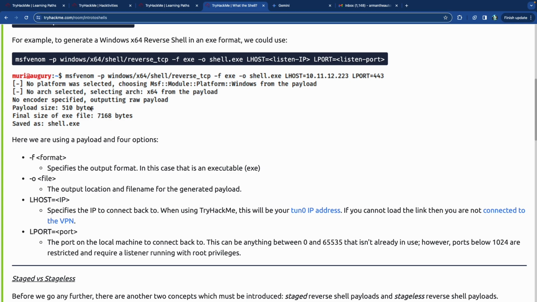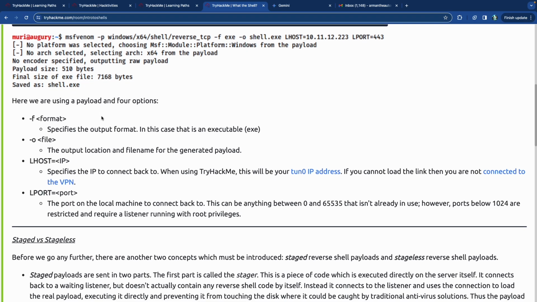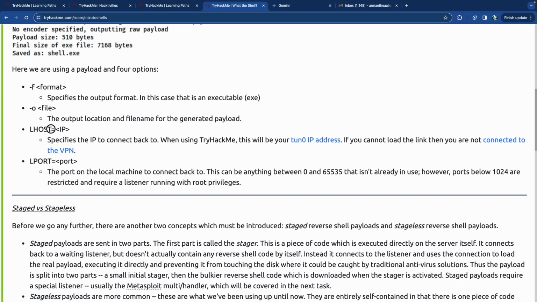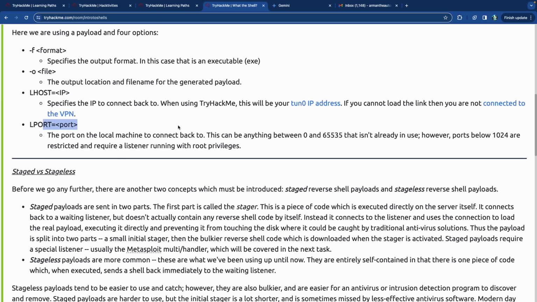It takes a few seconds, maybe 10, 20 seconds, and then it saves it inside whatever directory you're in. It saves it as the output file. So -f is for the format, which in this case is going to be an executable. The -o is the output location and the name of it. LHOST we already mentioned, and LPORT we already mentioned.